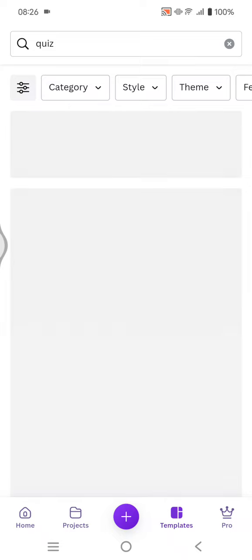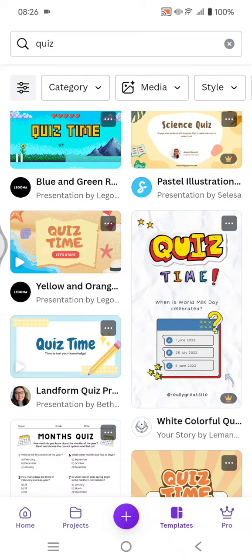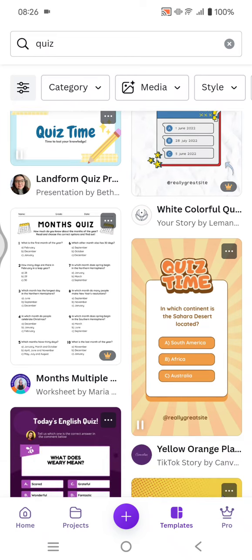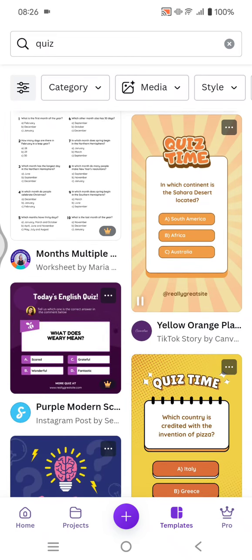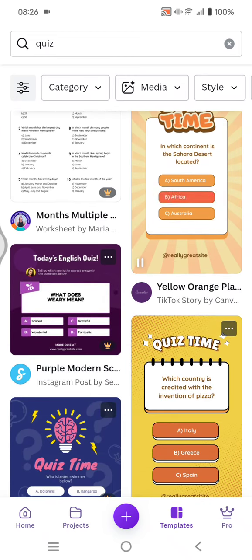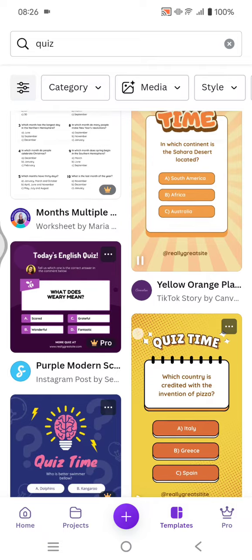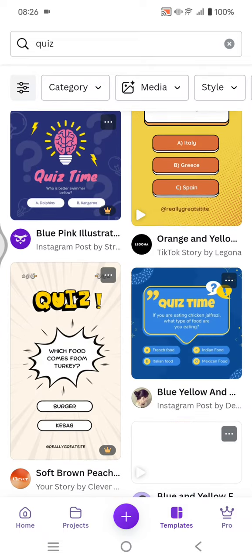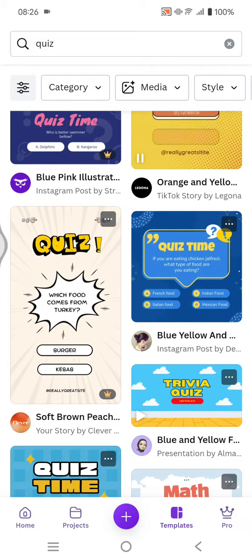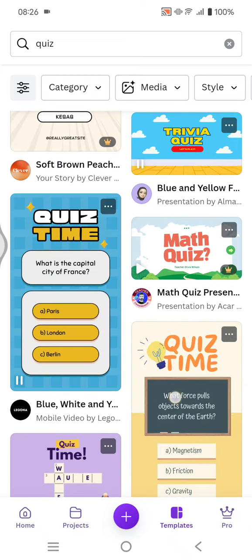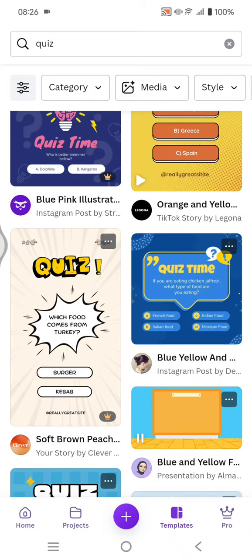and now you'll find there are lots of quiz templates that you can use. But if you are only on the free Canva version, you cannot use one with pro labels on the template, so you need to find the one with no pro label. So like maybe, okay, this one's right here.